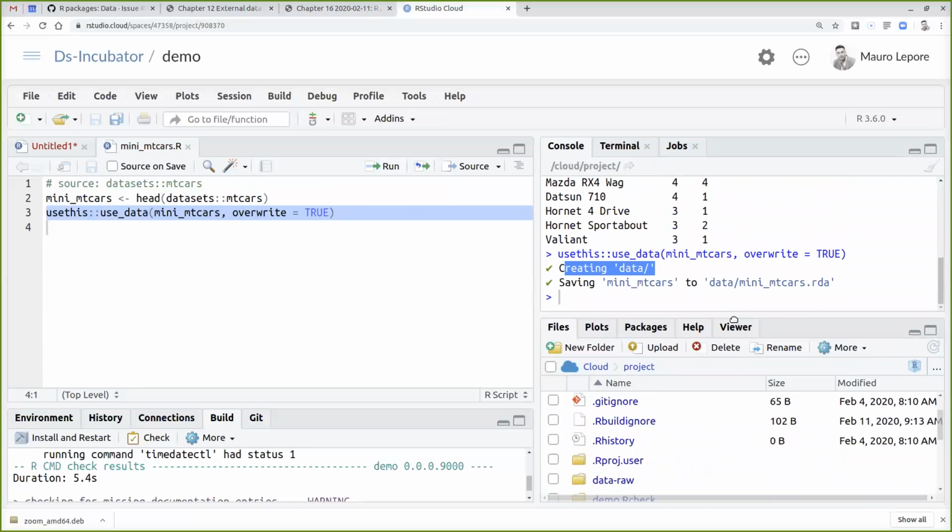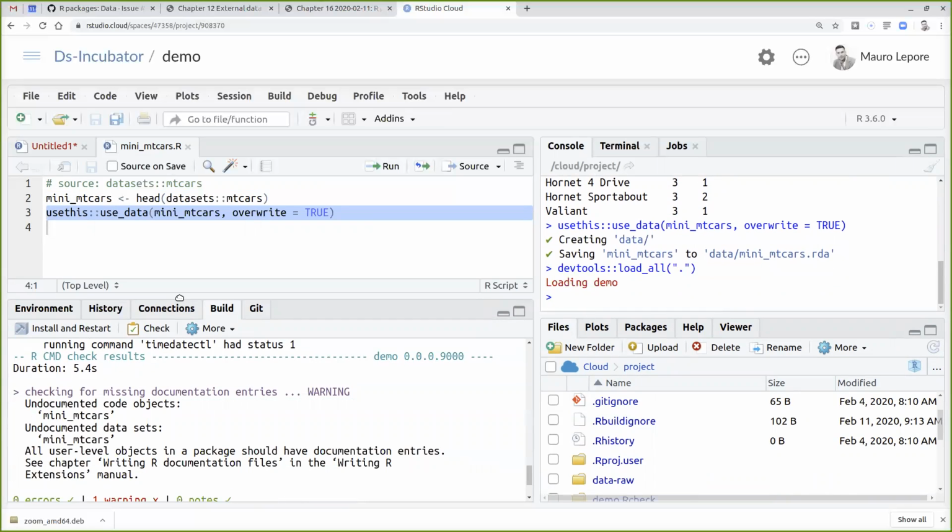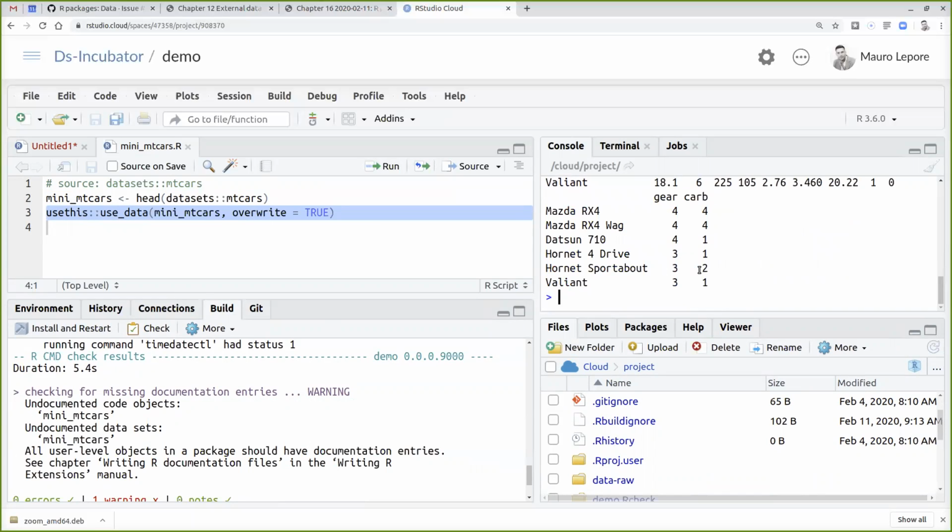We are getting close to the end of this presentation, so I'm going to try to speed up a little bit. So what I'm doing now is loading the package by doing devtools::load_all. That's something that we saw the previous time, I think. So that means that our dataset mini_mtcars should be available for usage.